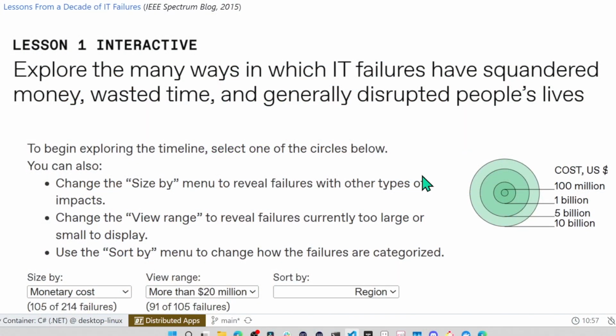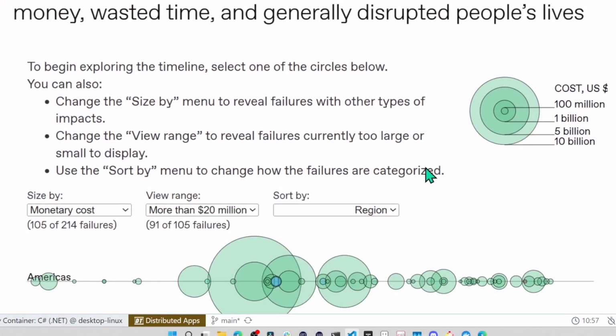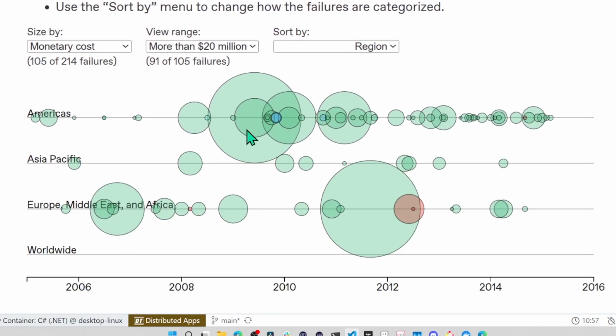I just took a screenshot of the first one, where you can explore what the monetary cost has been between 2005 and 2015. The legend here with all these circles indicates how big the cost is. So the biggest one is worth 10 billion in IT cost. If you scroll down here, we see it by region, and also here on the x-axis the time. So in these 10 years, there were a lot of very big IT failures, which cost probably even thousands of billions in IT cost. This may not be a surprise for you. But the scale and the size of this is really impressive.